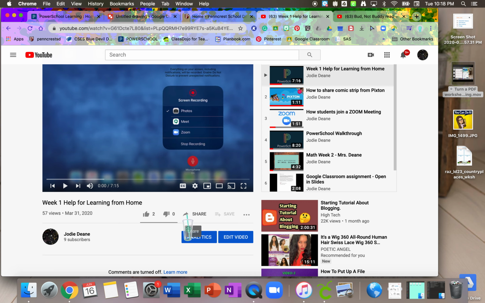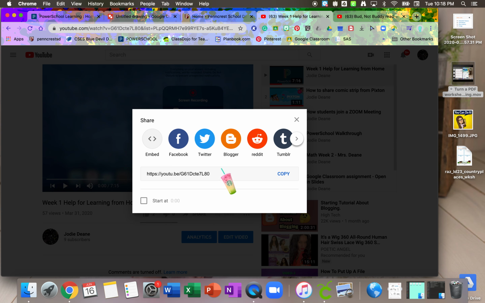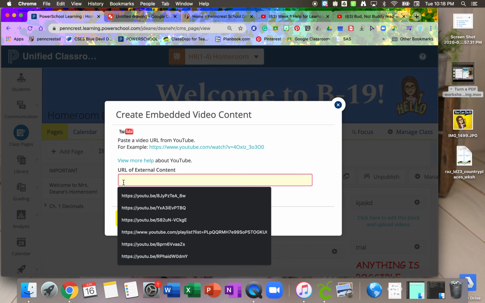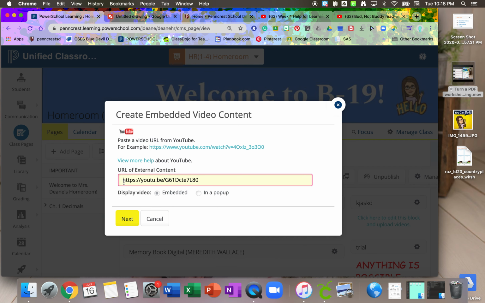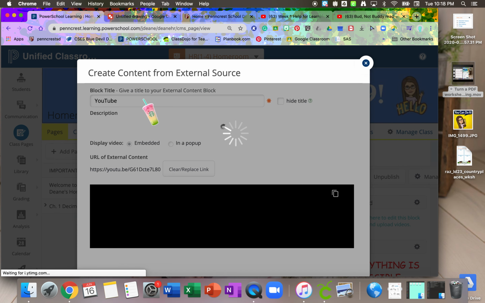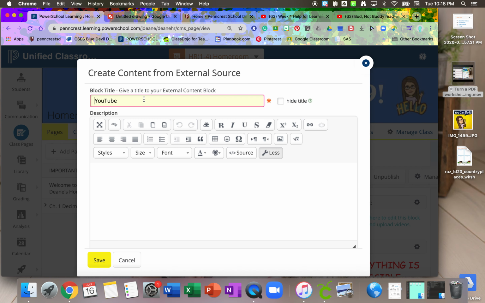So right here under all your YouTube videos will be the button here that says share with that arrow. If you click here, right here is the link. You hit copy. And I'll go back to PowerSchool, Command V to paste it. Hit next. The block title is usually traditionally it always goes to YouTube, but then you'd obviously label it whatever you wanted. For this case, I'm just going to leave it YouTube.